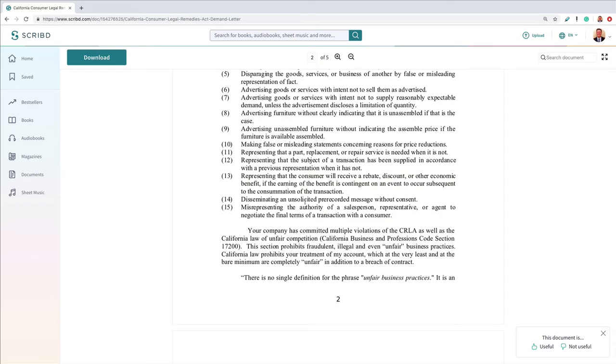14. This is robocalling, disseminating an unsolicited pre-recorded message without consent. And there's exceptions. If you're a debtor, so you owe somebody a debt, then they can robocall you. Or if you have a prior relationship, there are circumstances where they can robocall you. Everybody hates robocalls. I hate them.